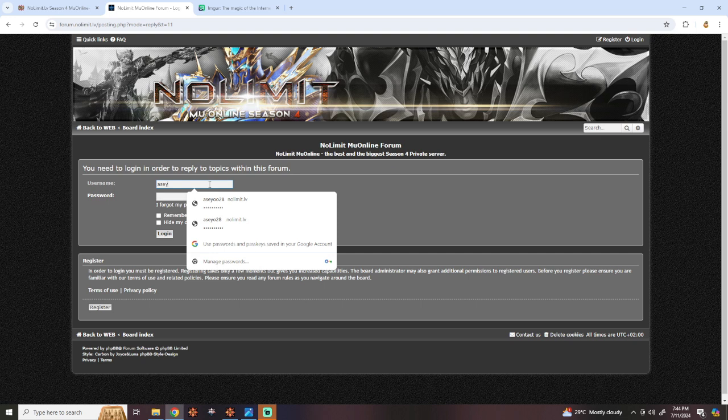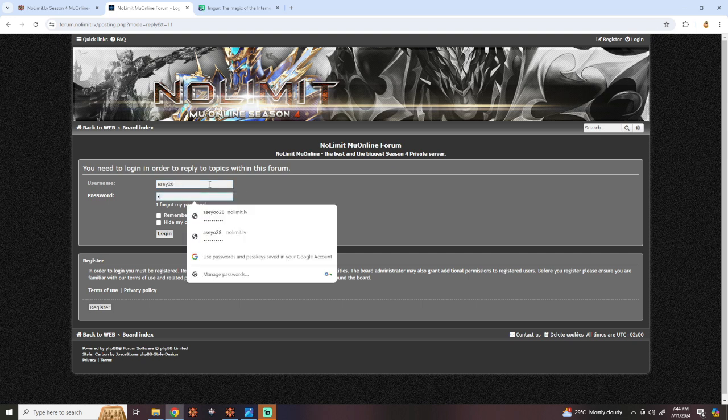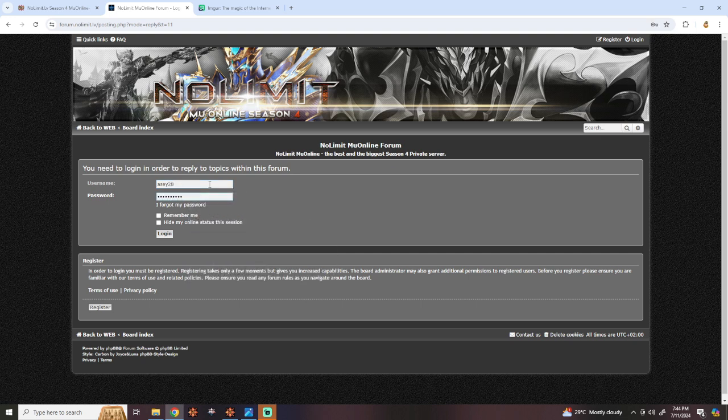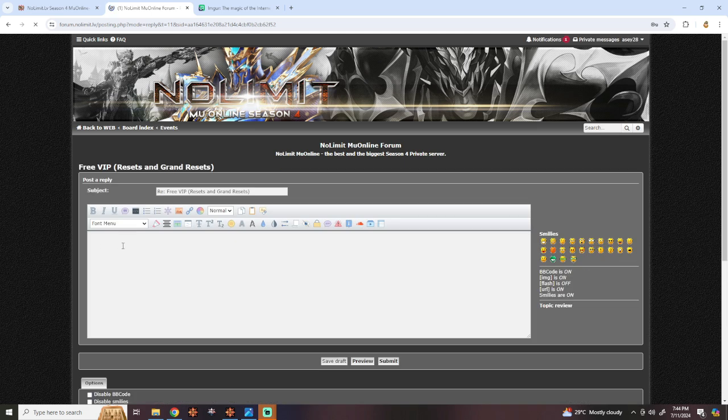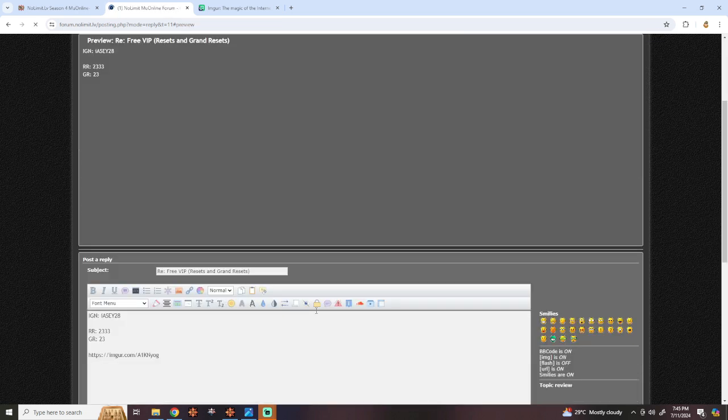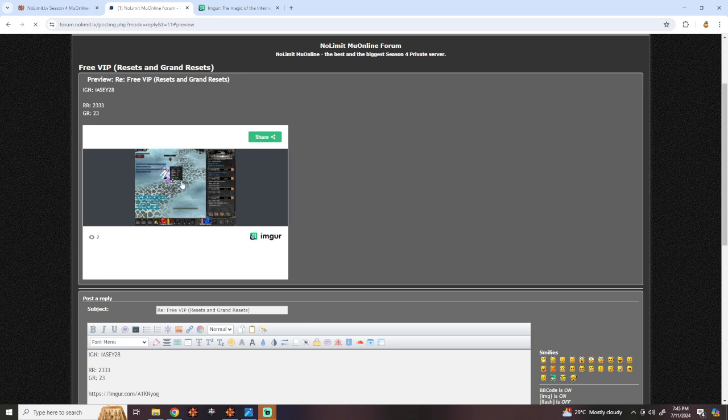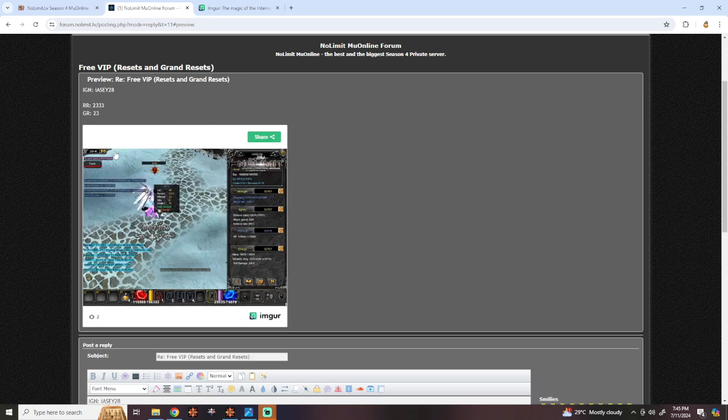Log in to your forum account, or sign up if you don't have an account yet. Now you need to write your IGN or in-game name, and 335 RR and 3 GR. Then paste the link that you copied from imgur.com. You can preview your post before submitting it. Check everything, and if it is okay you can submit it.